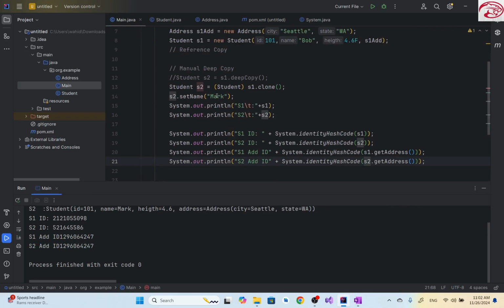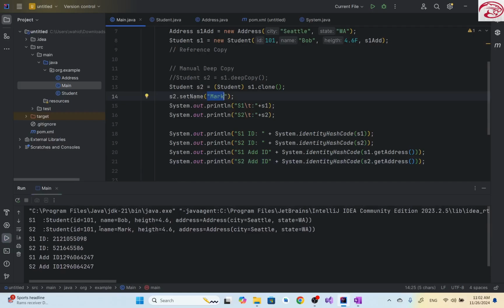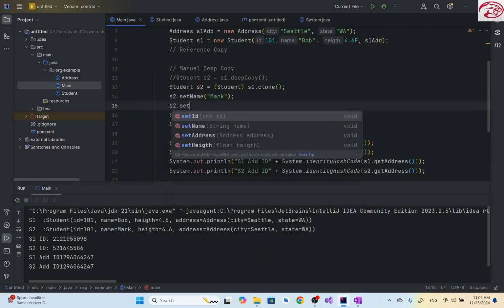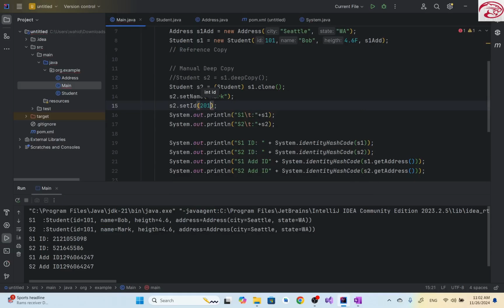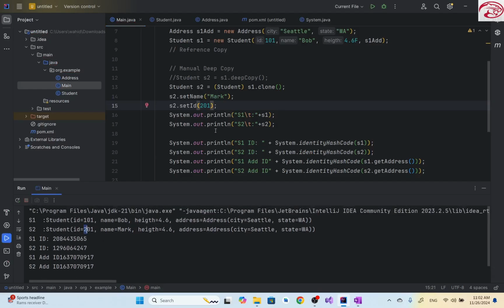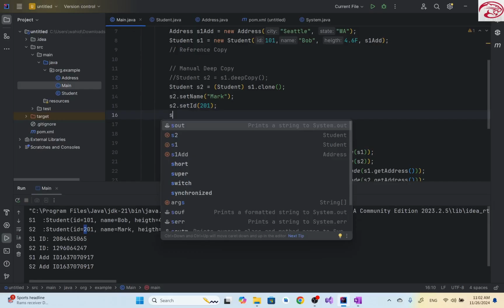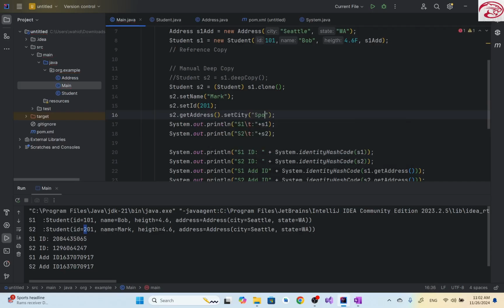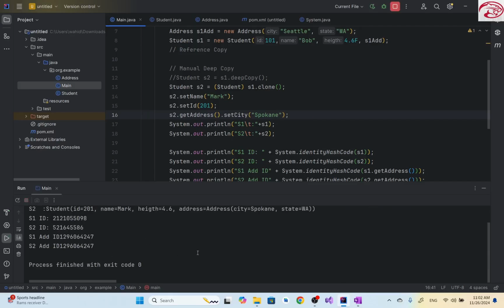So here I brought changes to name. For student one, name is Bob, and for student 2 it's Mark. This means that we have two objects. If I wanted to say s2.setId(202) or 201, it should only bring changes to s2, not to s1. But if I wanted to bring changes to address, s2.getAddress().setCity to Spokane, it should change the city for both objects, because they are pointing to the same object.